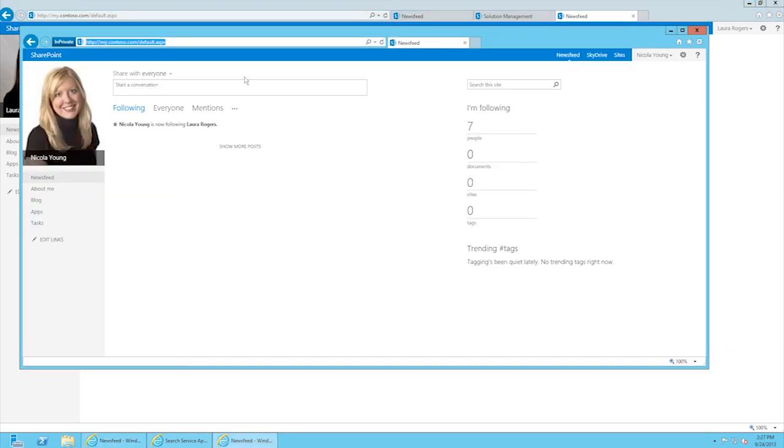And then I'm going to go to Nicola over here, and now Nicola sees, since she's following me now, something that I've done. Okay, so as you can see, Nicola's now following me, and she's also seeing me in her newsfeed. So she's not following that much other stuff, though. Okay, so that's what the newsfeed is going to look like from different people's points of view.